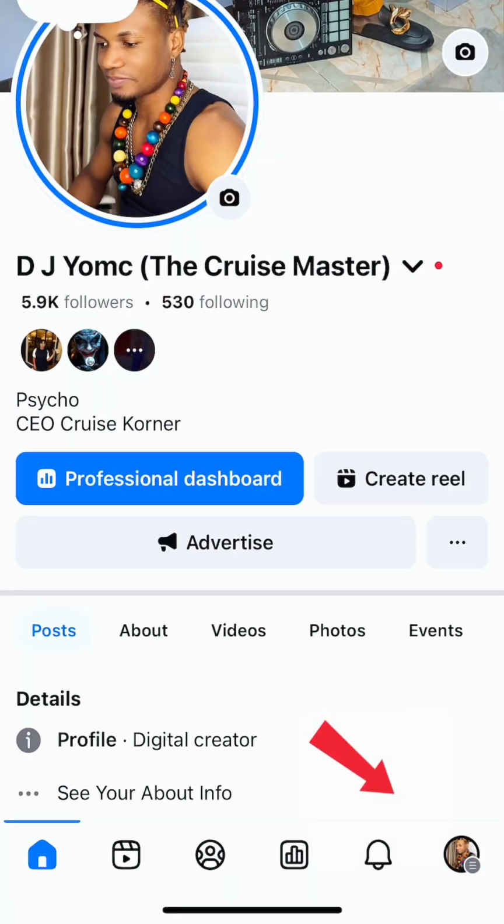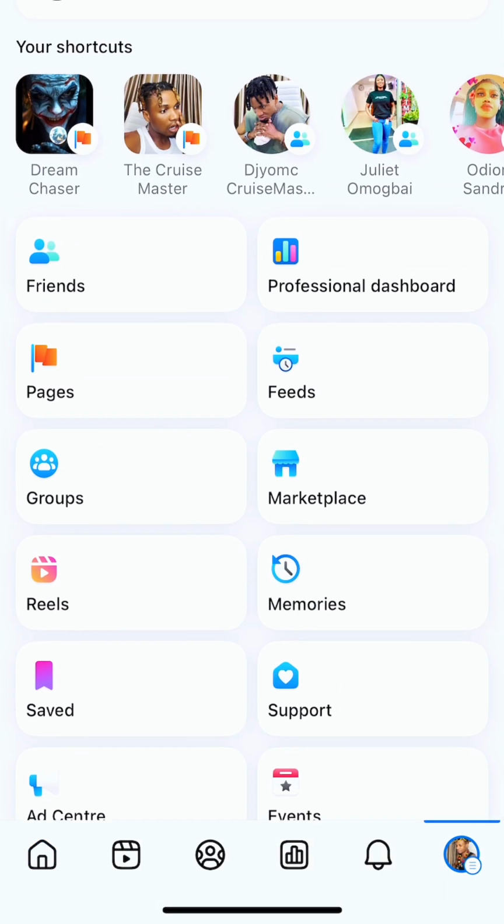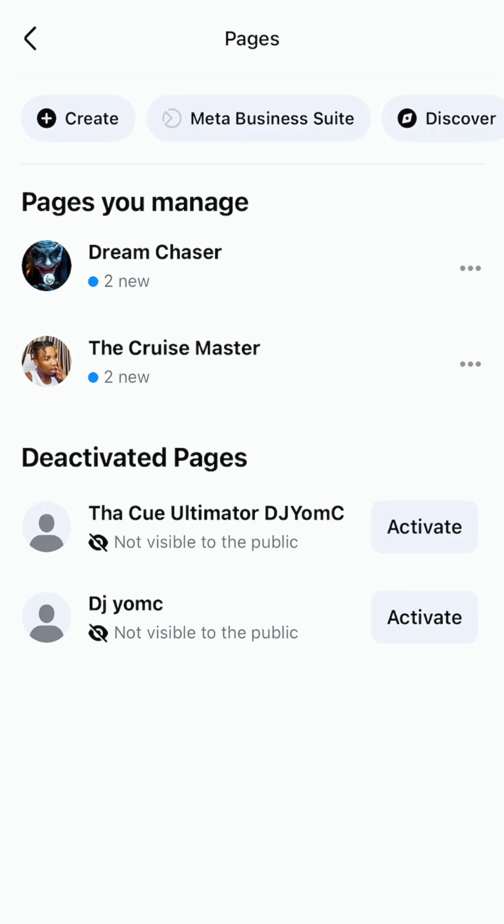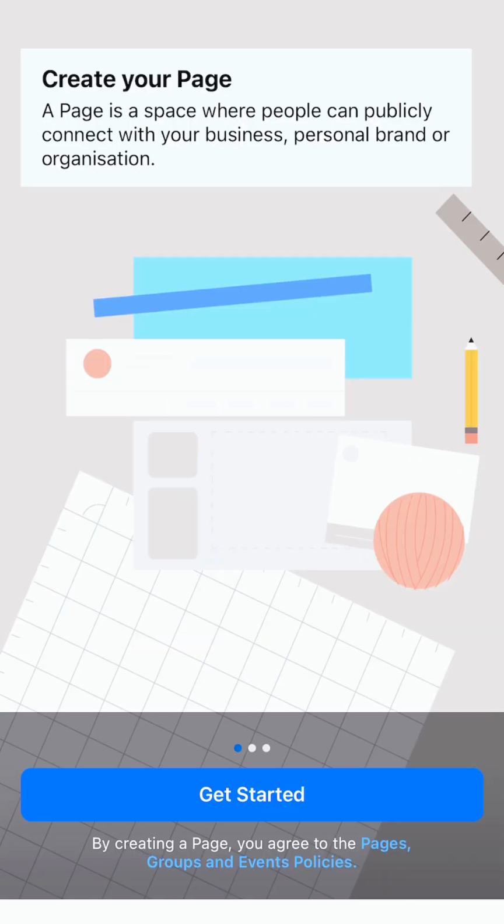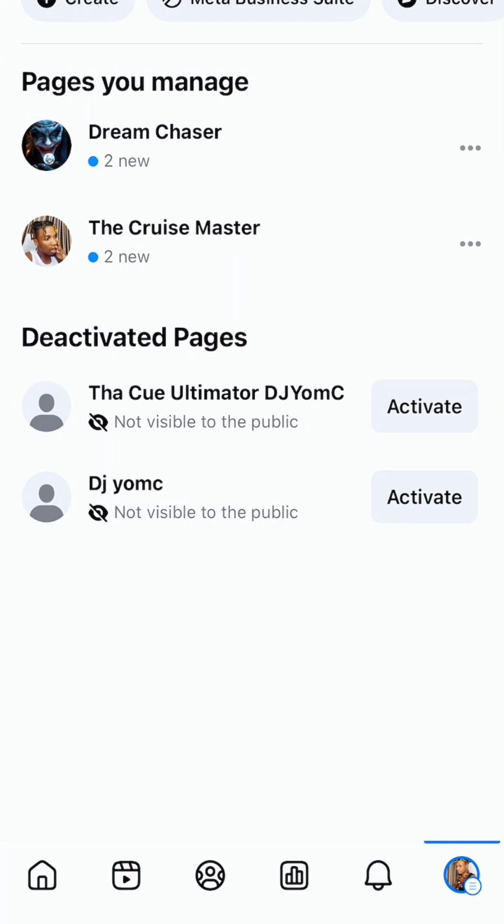First of all, you go to this place. So now you are creating a page under your Facebook account. When you're operating on a page, you can have any amount of followers you want on a Facebook page. So you click on page. And now you click on create. Then you click on get started. Once it opens like this, you put the name you want there and then you click next.